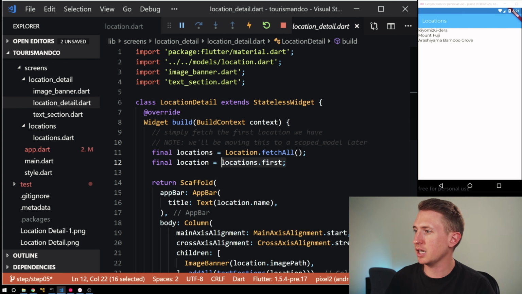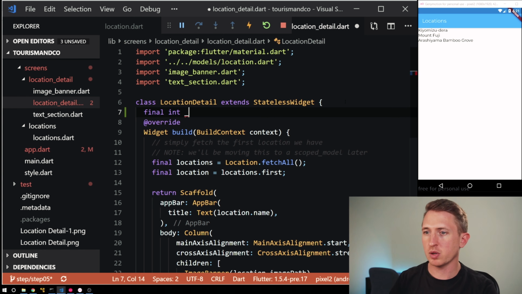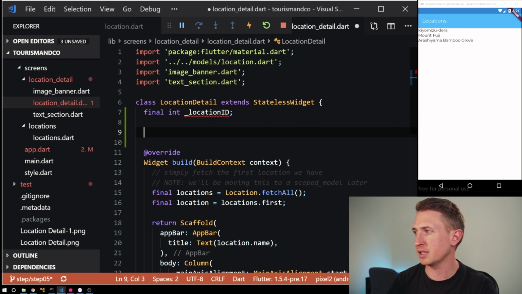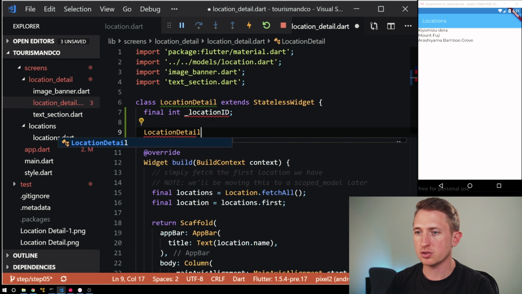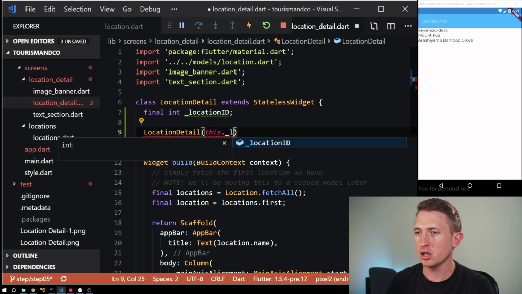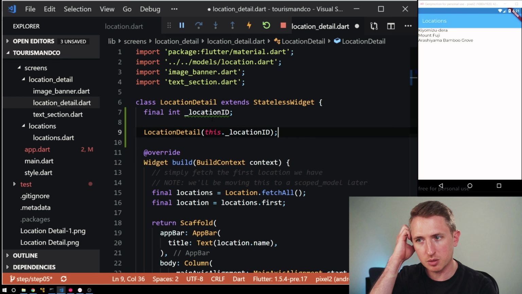So we're now going to have to quickly update the location detail screen to take in a parameter. Let's go do that now. We're going to have an int as a private member called location ID. Now remember, this is still a stateless widget because we don't need this data to react to any kind of state changes. It just loads this location ID when it loads, and that really doesn't change. So let's create a custom constructor so that we can load the location ID and make an assignment to the private member.